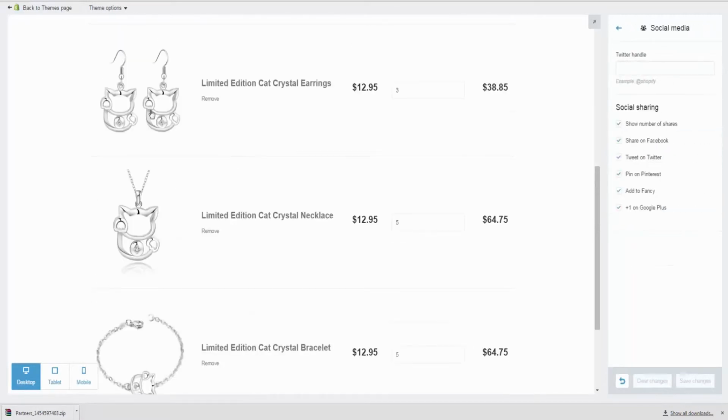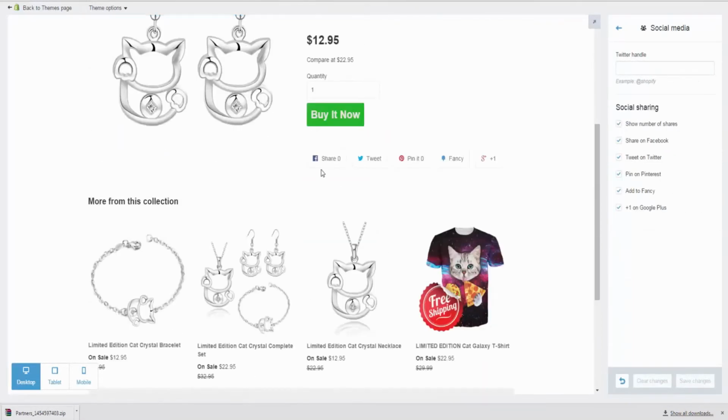Now social media. What we call social media are those social buttons in here. So when we add it from the software, it adds all the buttons in here. Now let's say I don't want to have Google Plus, so we'll just take off Google Plus. I want to have Fancy or Pinterest, take off Pinterest. You got the idea. So everything is customizable. Again, for Twitter, you just put the handle on there.